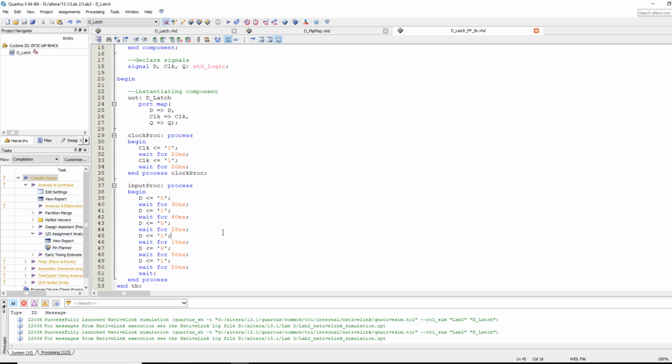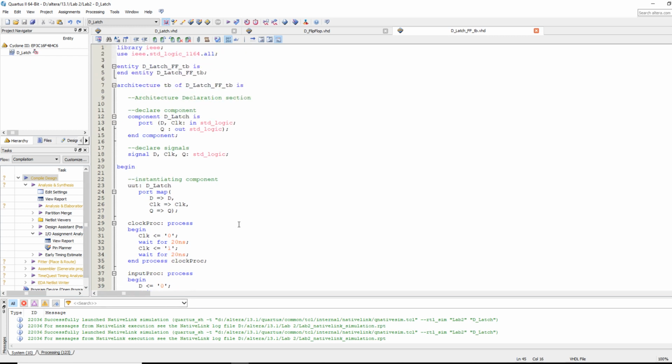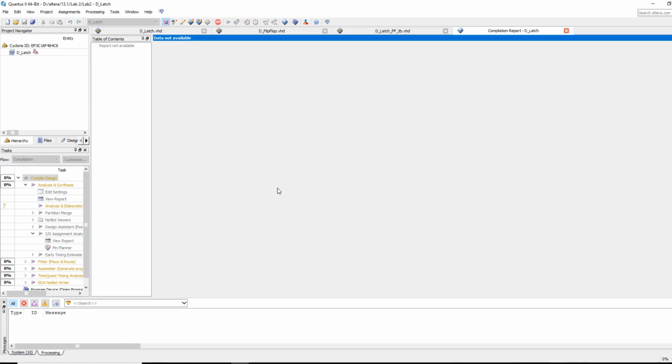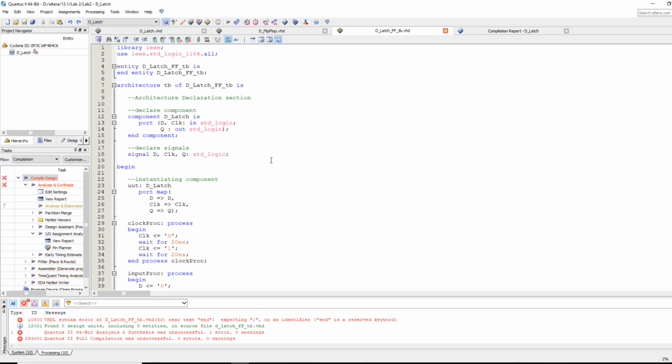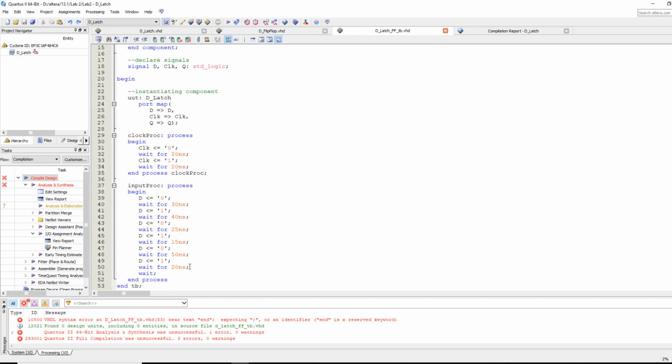All right, now that I've written the test bench, that's the end of the test bench file there, I want to make sure I save it, and I would like to compile this to make sure that I have no syntax errors inside of that test bench VHDL file, and it would seem that I have an error somewhere here. Let's see if we can spot the error here.